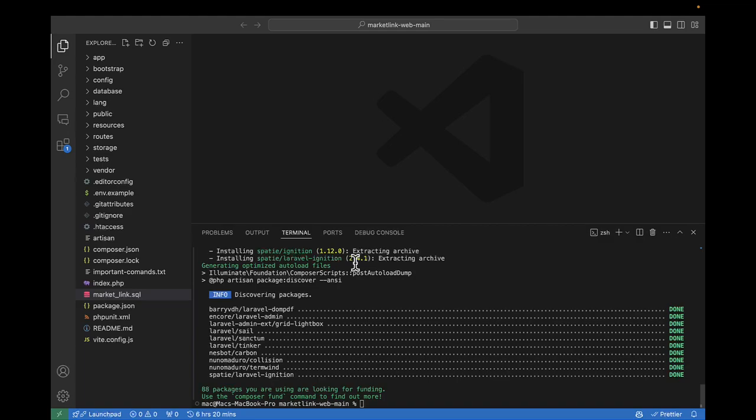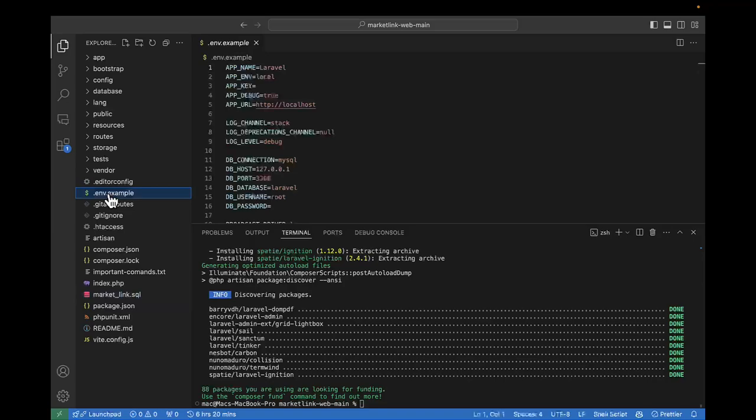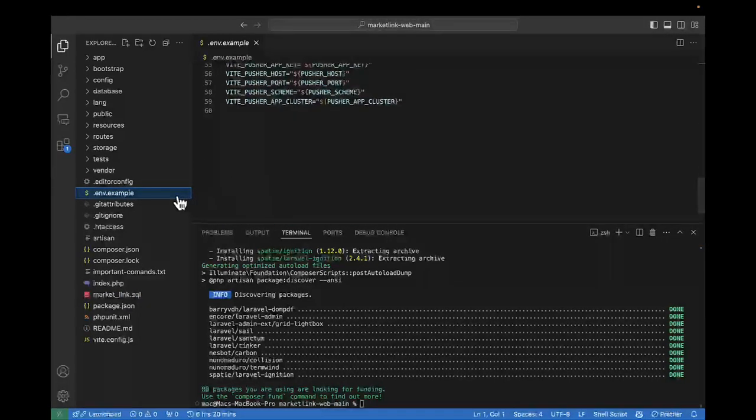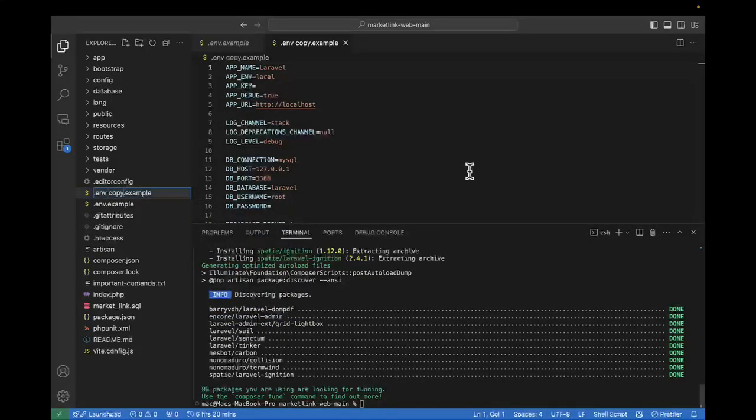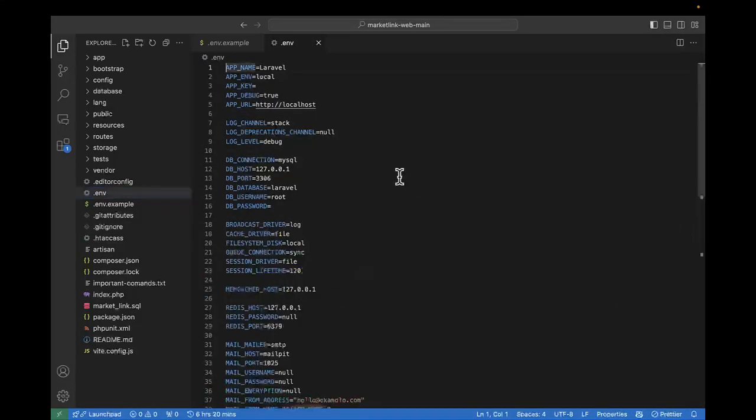Okay, so if you're getting the error 500, it means that you have not added your .env file. Your .env file has not been added. So right now I'm going to add the .env file, so I can start working with my project. To add the .env file, you can just copy this example .env file. You just copy it and then paste it. Then rename it and remove this word example, so it can be just .env as it is there. So by doing so, you'll have the .env file.